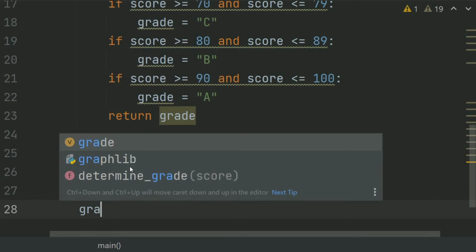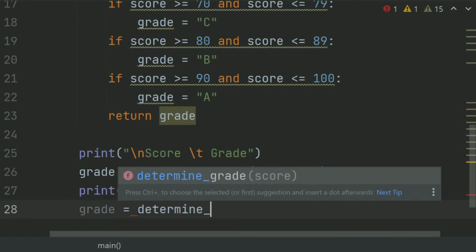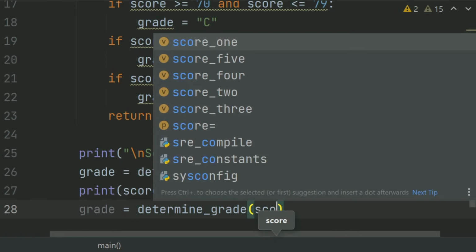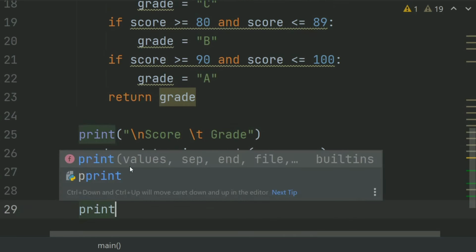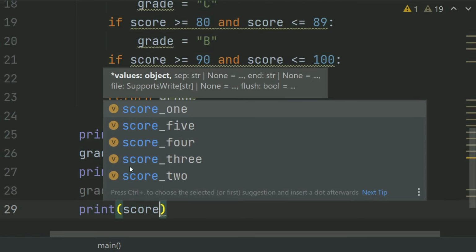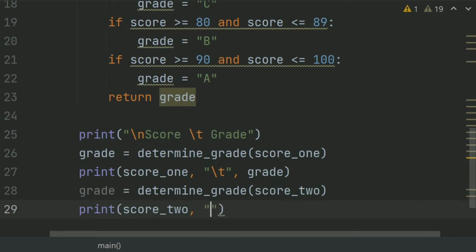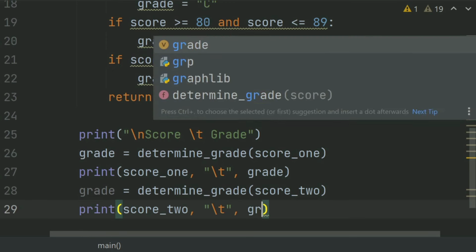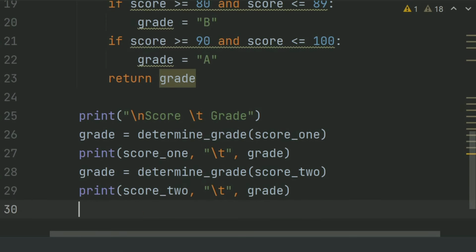Similarly, now set grade is equal to determine grade for score 2 and print score 2 \t and grade. Similarly, do this for all 5 scores.